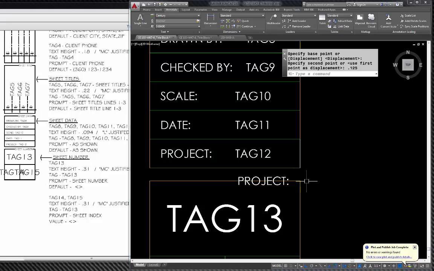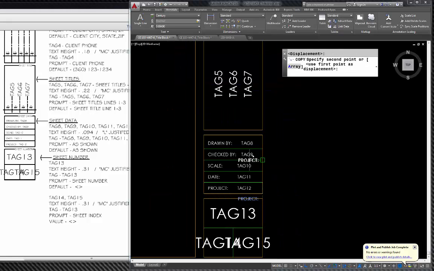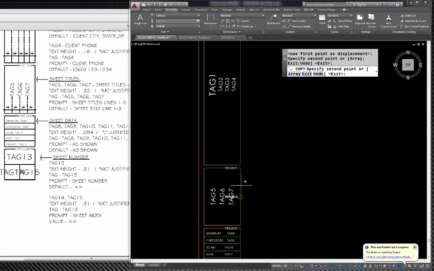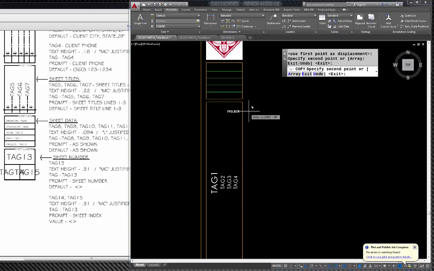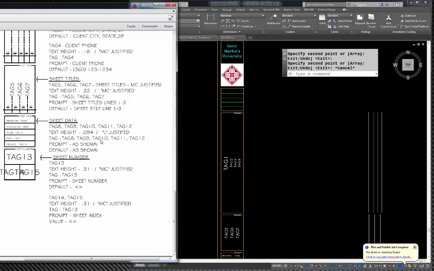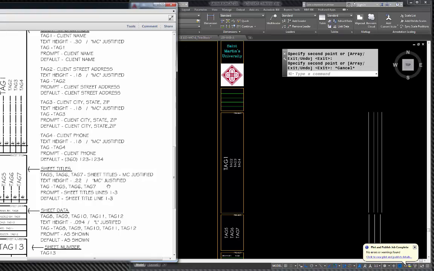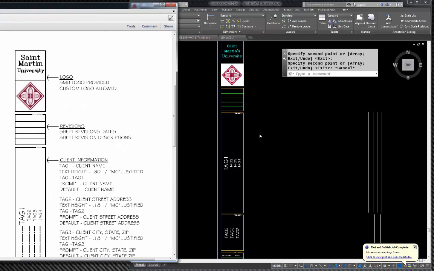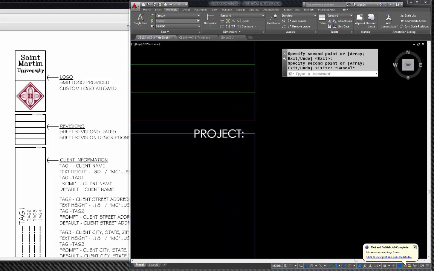And I'm going to grab that, copy, use that corner there. Sheet title, okay, I think there's one up here, and let's pan over here and see what we got. Yep, we got a couple more there, got one for the revision, okay, so I'm going to copy that. Bring that over here.